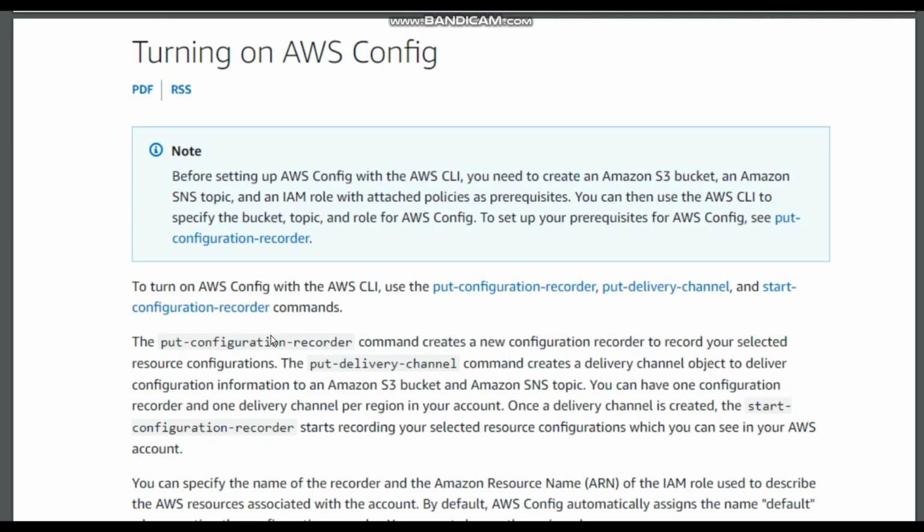Once you have created a recorder, you have to create a delivery channel. You have to create where you are going to store whatever activities it has recorded. So this creates a delivery channel object to deliver configuration information to an Amazon S3 bucket and Amazon SNS topic. So that's what this delivery channel talks about.